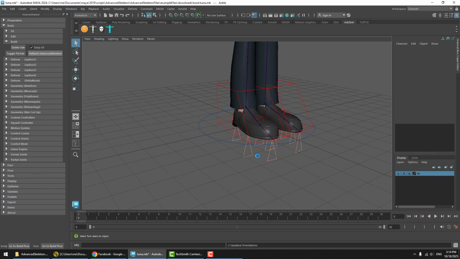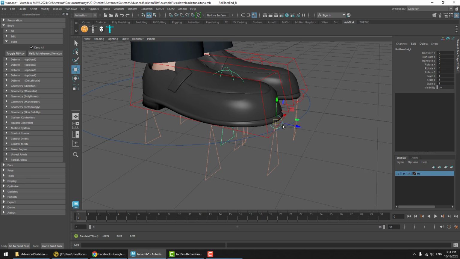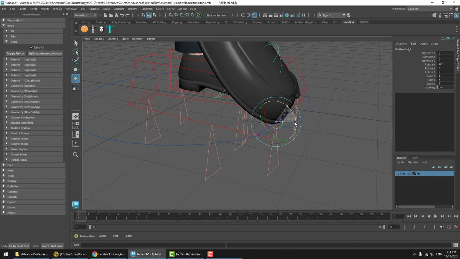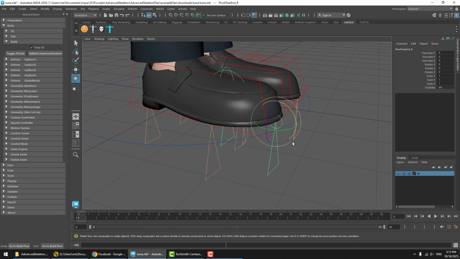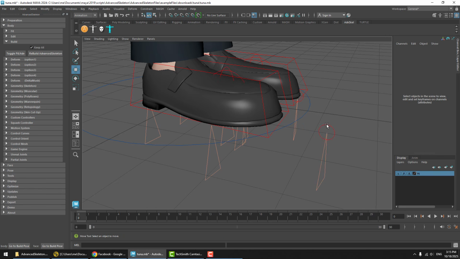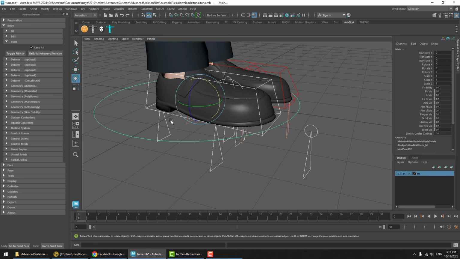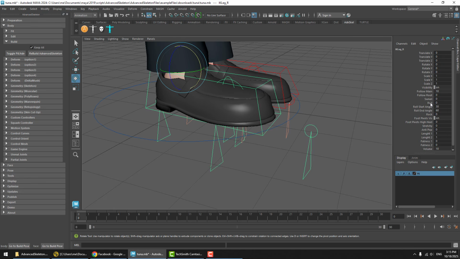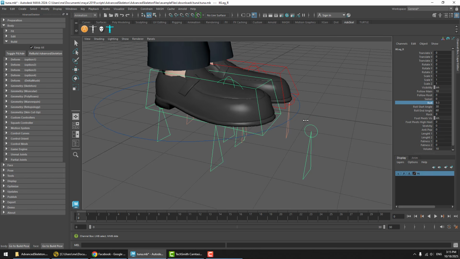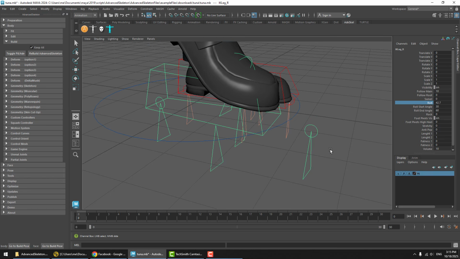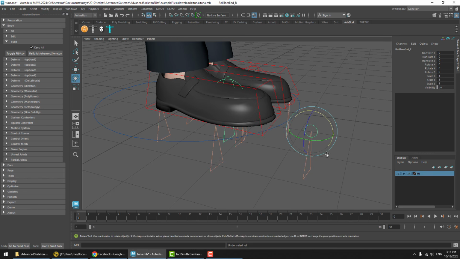Now we'll see we're getting a bunch of extra controllers. You can see here we have a pivot that lets you roll off the toe. Here you can move this controller that has now moved the pivot. And it has then also affected the behavior. If you were to do a foot roll, it's now going to use that moved pivot.